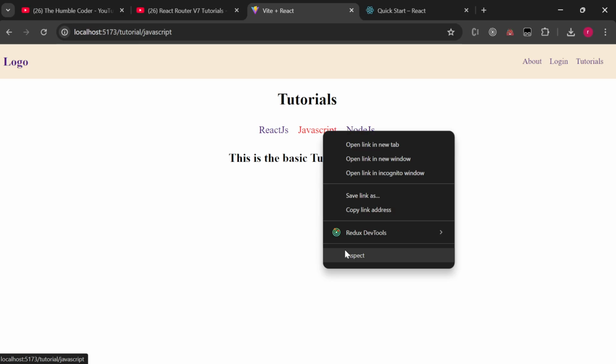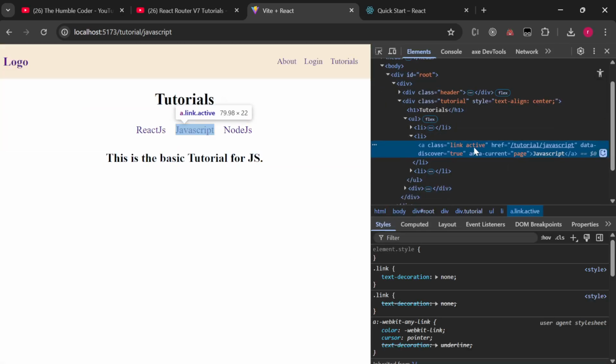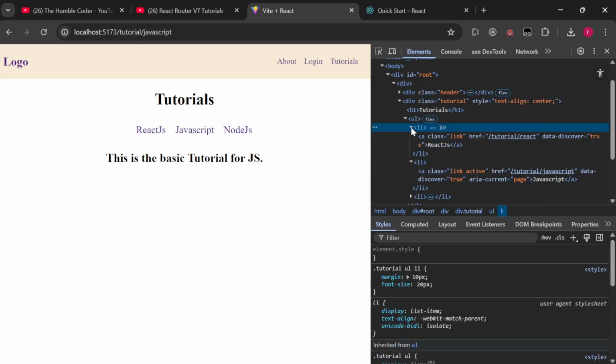Okay, so let me take you to the inspect tool and see. Can you see this active class? How this active class is coming? Because currently I am on JavaScript, right? I have clicked on this NavLink, so that is why it is adding the class active here.